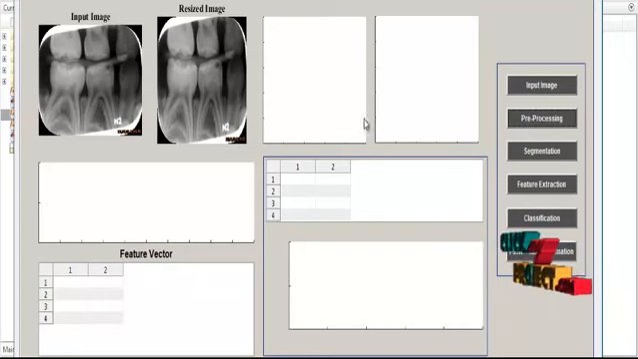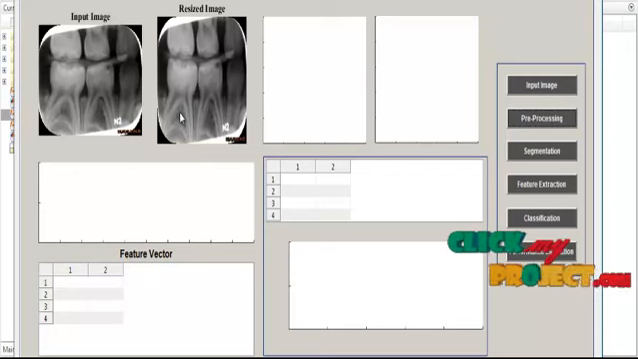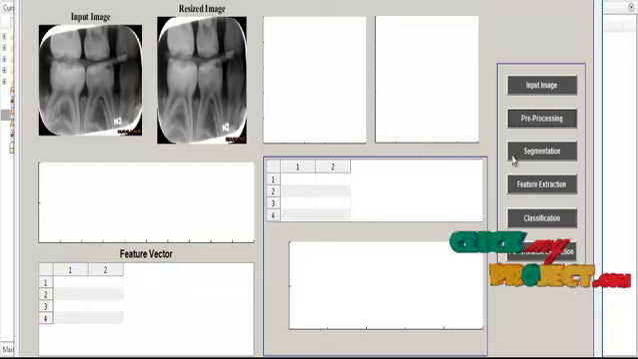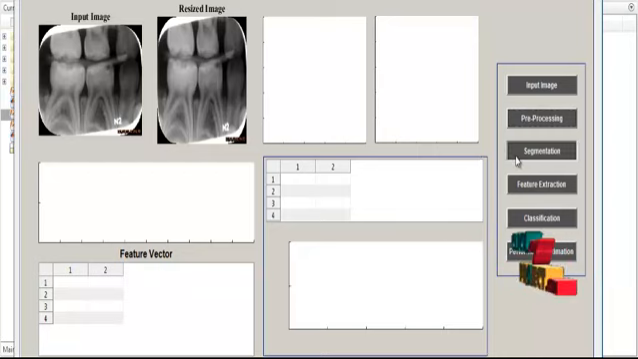In this pre-processing, the image is resized to 256 by 256, and then the image is enhanced by means of the histogram equalization method. The reason for image enhancement is to improve the quality of the image. The reason for image resizing is to bring the image to a fixed size while maintaining the aspect ratio. After the image resize, we move to the third stage of the project, that is the segmentation.